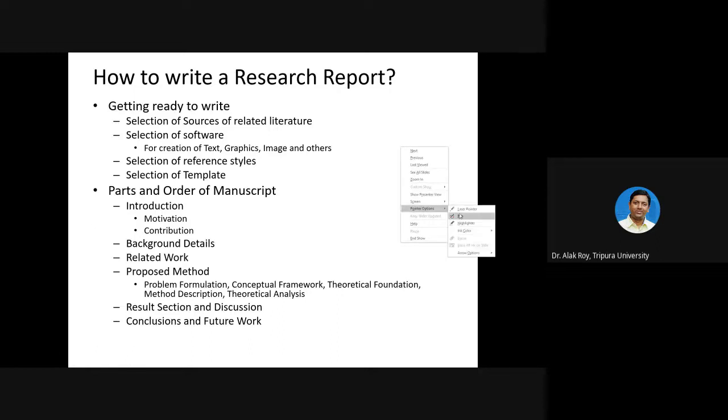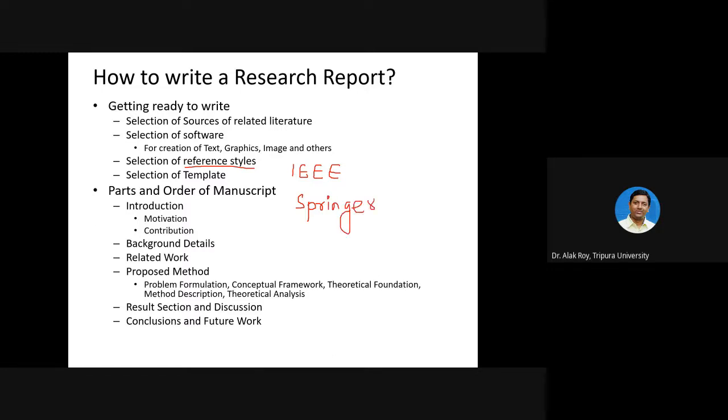Then for reference style, since you are from IT background, the standard one is IEEE. But it depends on the publisher to whom you are submitting the paper. Like if you are submitting to Springer, then you have to follow Springer format. If you are submitting to IEEE, then you have to follow IEEE format. For our department, you have to follow IEEE.